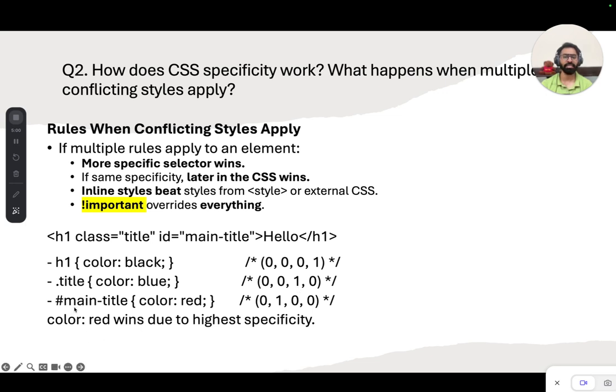Now id main title color red, and here you can see the id in the b label, right? So therefore b is 1. Okay, label b is 1 and other are 0. Here you can say that color red wins due to the highest specificity, because the id will have the higher label. That's why among all the rules, this id rule will be winning, and then this header will be applied with the red color.